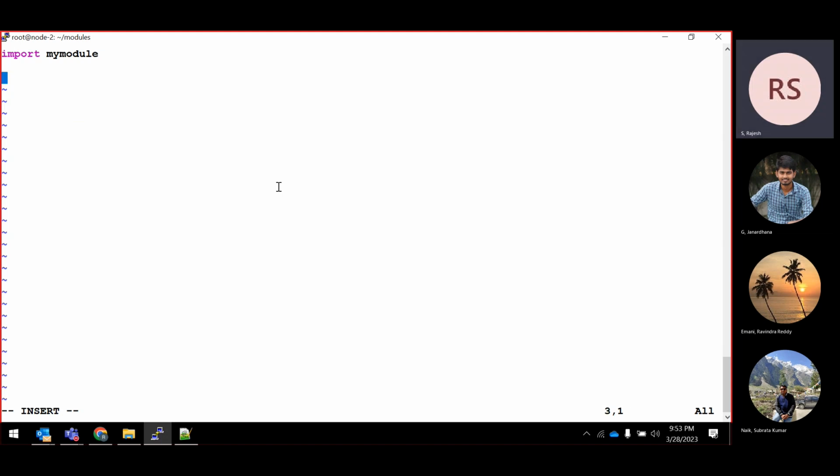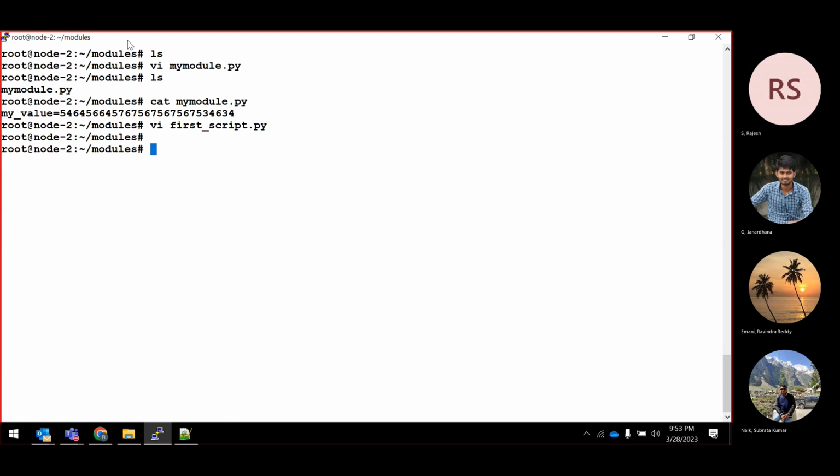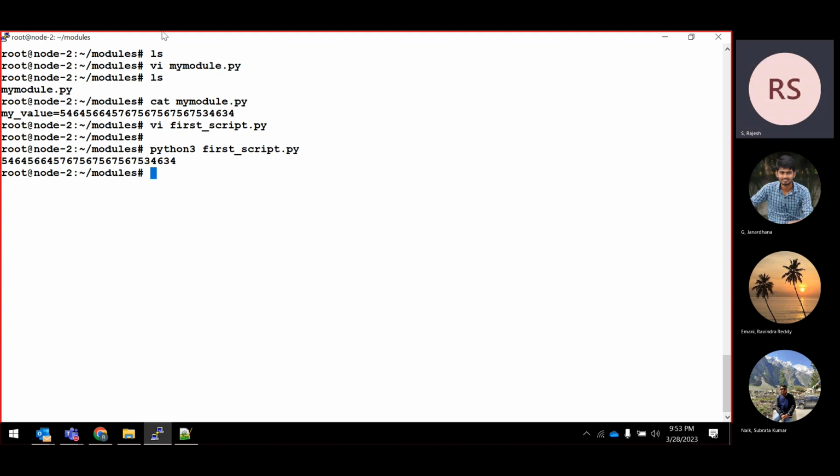Here you're importing that module, and then you're just saying print of my model of what is that value? My underscore value. See, and save this file. Now, if you run the command python3 first_script.py, you are able to print it.